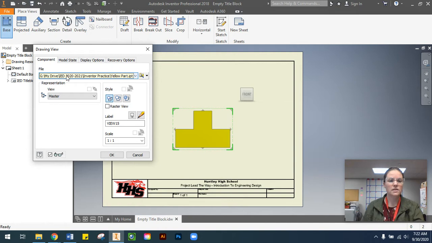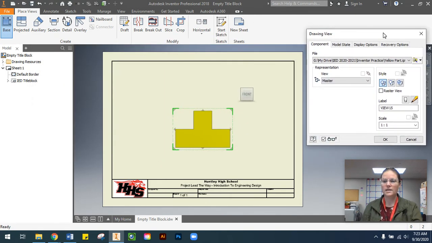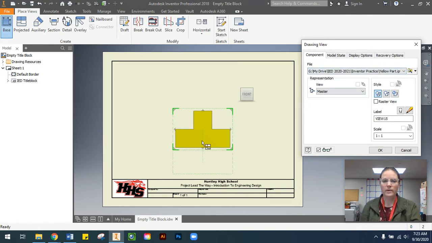And then it's going to give you the pathway on how to find that file, and it's also going to give you a preview of what that file looks like. So I'm going to go ahead and move my box over here so you can see my working drawing a little bit better. And we also have in this dialog box a style section. So we have a style where your drawings are going to show you hidden lines. You're going to have a style option where you do not see hidden lines, and you're going to have a style option that is shaded. And I'll go through and show you what each of these look like.